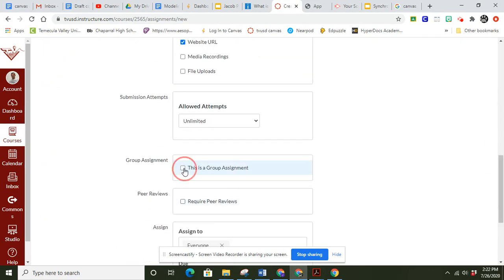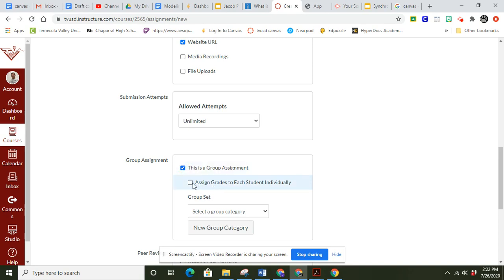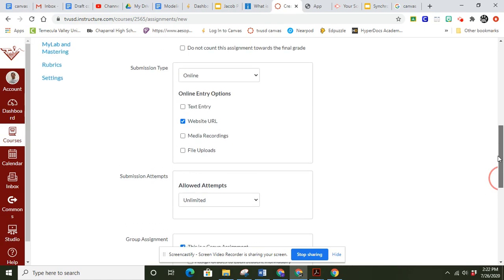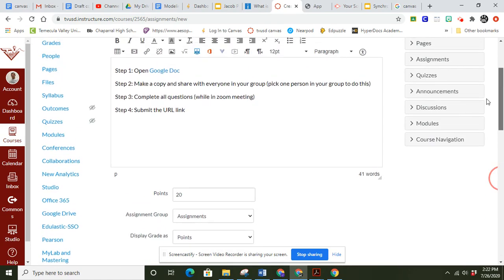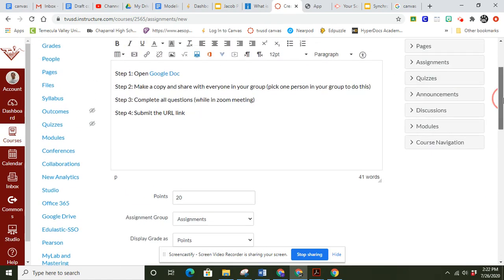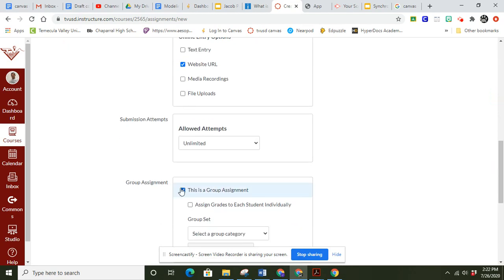You can click on this as a group assignment. I'm going to give everyone in the group the same grade, so I will not hit this button. I wanted to grade everyone's individually, so maybe I had each person create their own document, and I want to see each person's answer instead of having them share it. So if they weren't sharing the document with each other and they were doing it individually, then I would click this button.